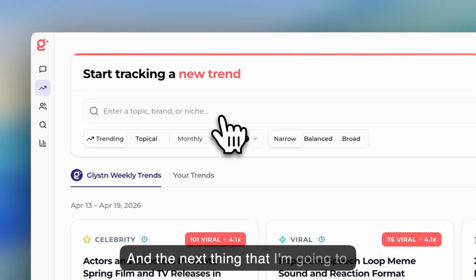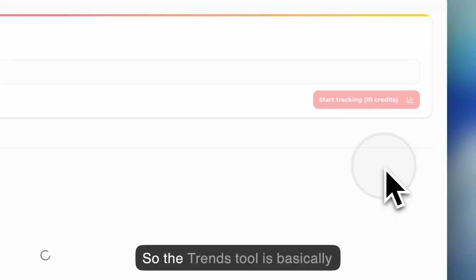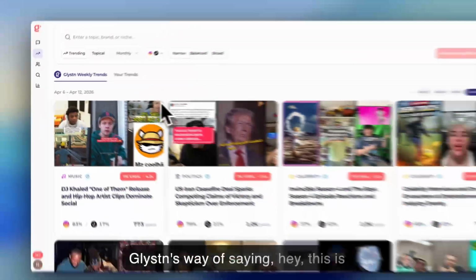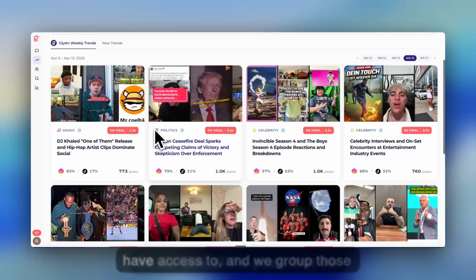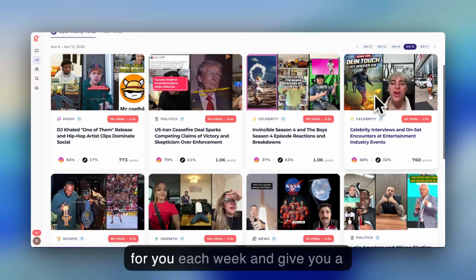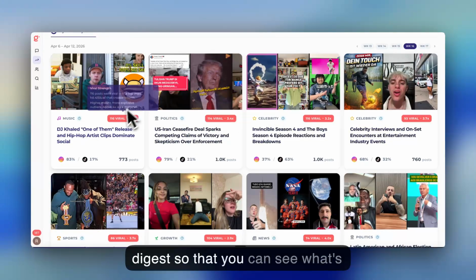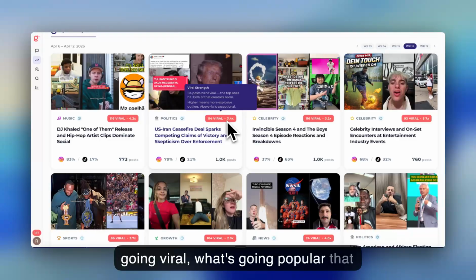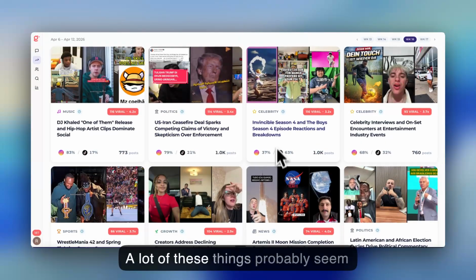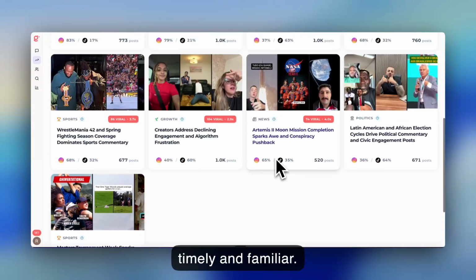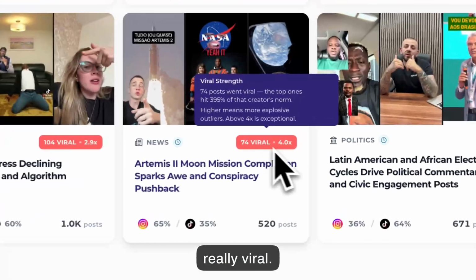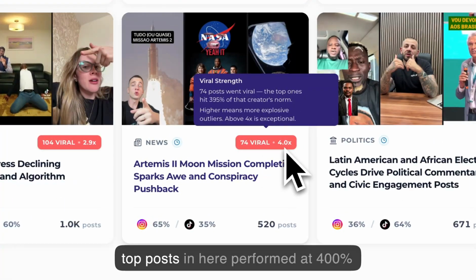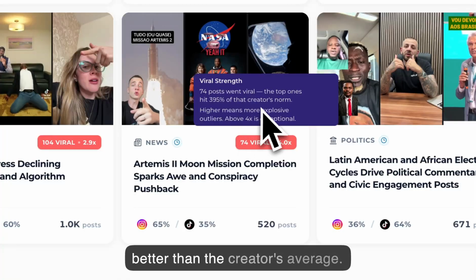And the next thing that I'm going to show you is the trends tool. So the trends tool is basically Glystn's way of saying, hey, this is what's going on emergently in social. So we look at all the posts that we have access to, and we group those for you each week and give you a digest so that you can see what's going viral, what's going popular that week. A lot of these things probably seem timely and familiar. Obviously, the Artemis 2 moon completion just finished and went really viral. Basically, what this is saying is that top posts in here performed at 400% better than the creator's average.